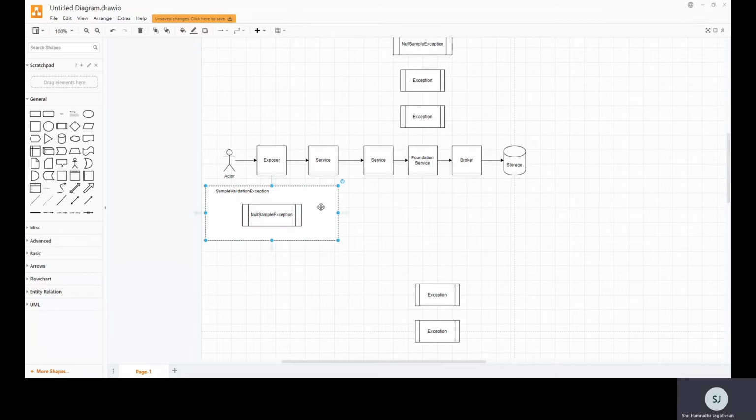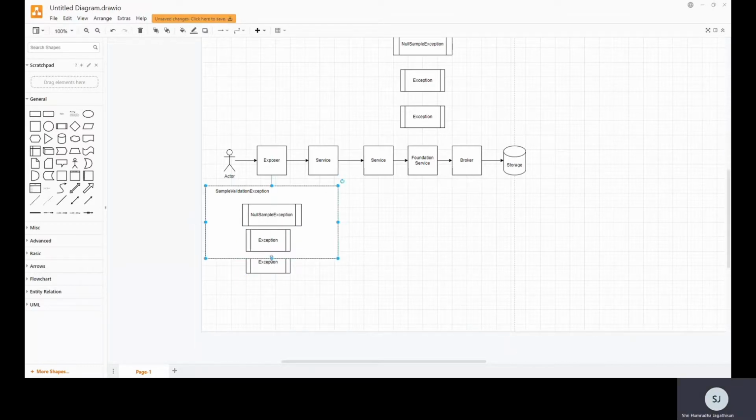So what we have seen so far is this sample validation exception is going to hold a null sample exception, right? Let's say another type of validation exception happens. Now I want to place it here, right? Now, if you see, this is of type null sample exception. This is another type. And this can also be another type, right? So you can have more than one type of exception that will help you out.